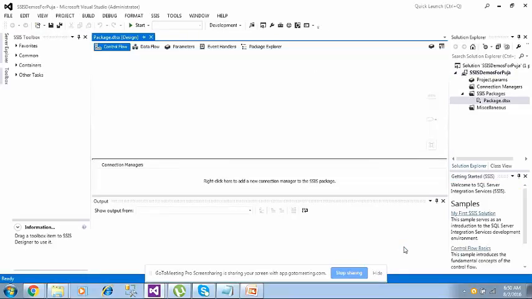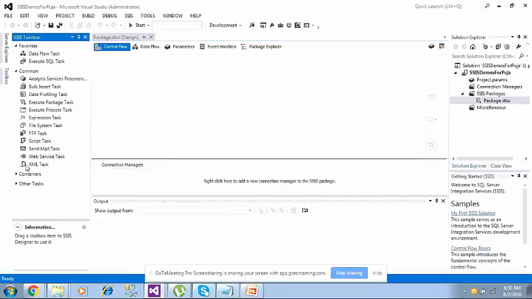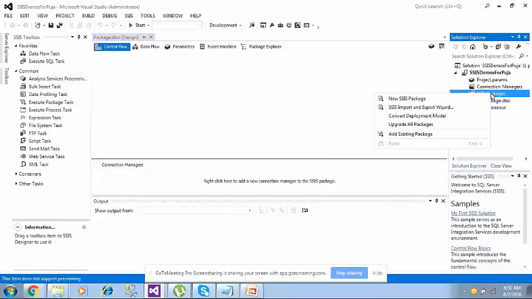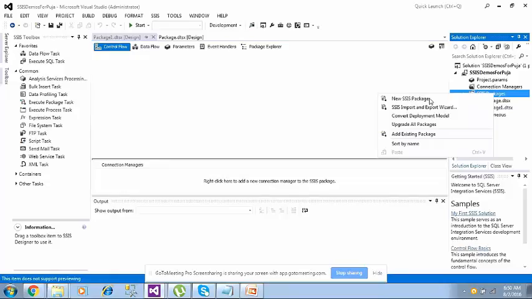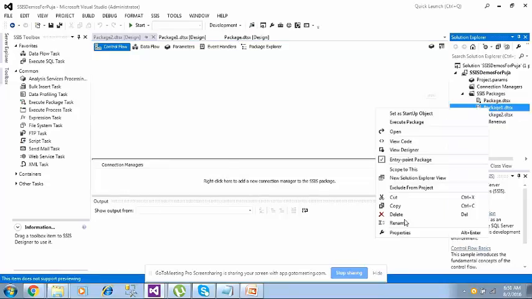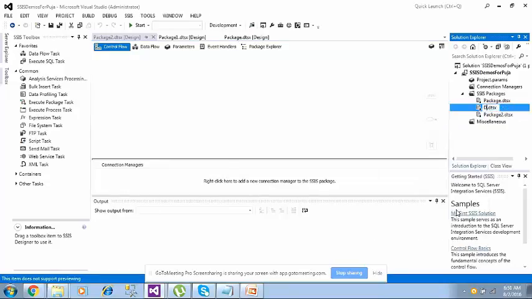Okay, so you will have lots of things there. You have lots of tasks, and we have to work through them one by one and understand what the control flow is, what the data flow is, what parameters, event handlers, and connection managers are. This is how you add a new package here. You can also rename the package, say demo number 1.